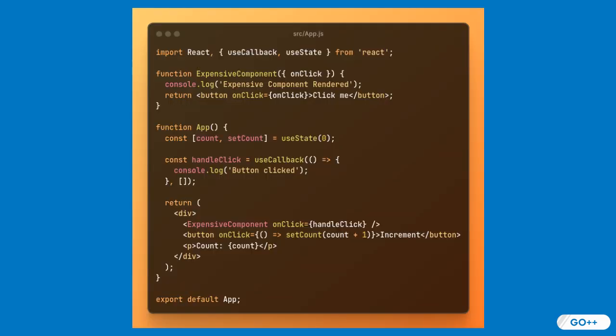In this primary code example, we explore how the useCallback hook can help prevent unnecessary re-renders of child components by maintaining stable references to callback functions. This example demonstrates a component that renders a button, and the click handler for this button is memoized using useCallback.